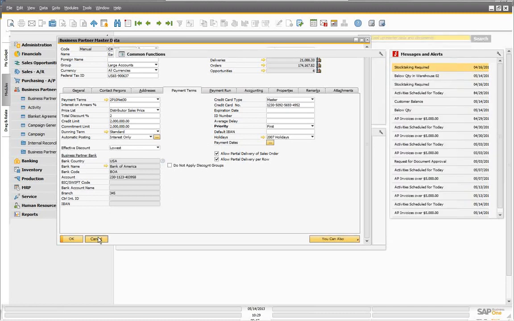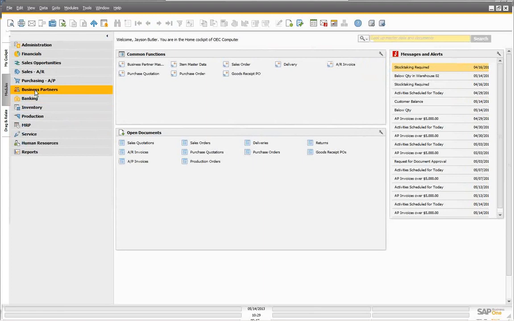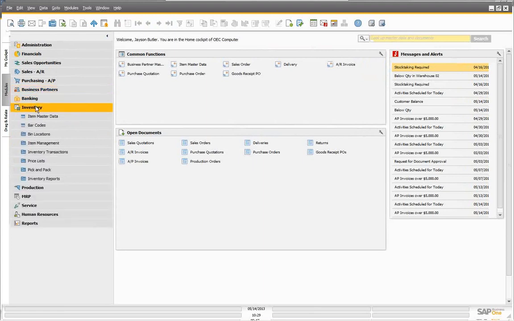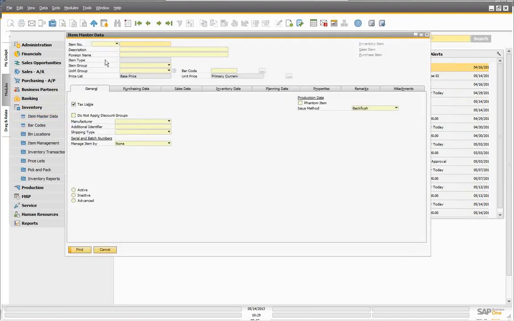We can do that. There's been a lot of changes in the item master, not only for the pricing, but for the multiple units of measure. So again, here you can see that our items have changed a little bit.